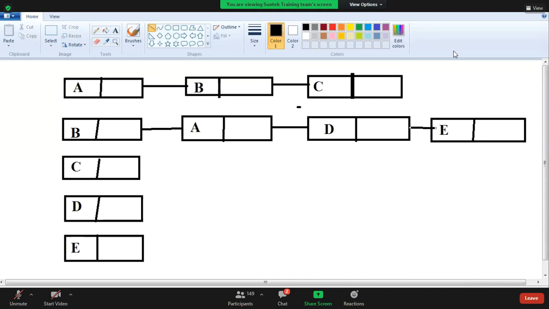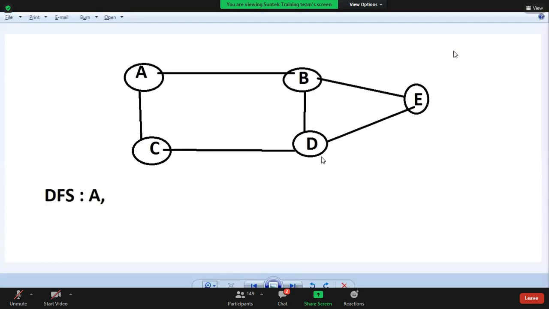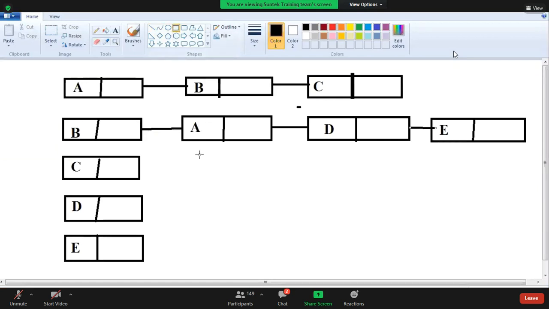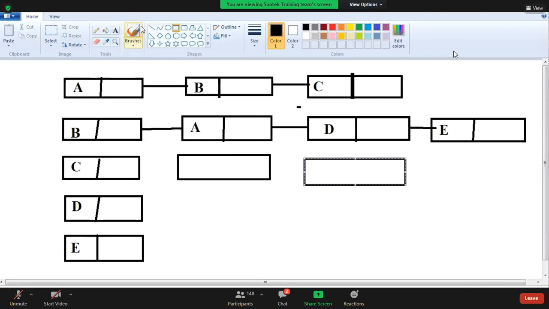Next one, guys. C. What is C connected to? C is connected to A, C is connected to D. That's all. What is the second field? That is the address, guys. I kept it empty; that is the address field. It is pointing to the next node. That's all. Now this last one is null.